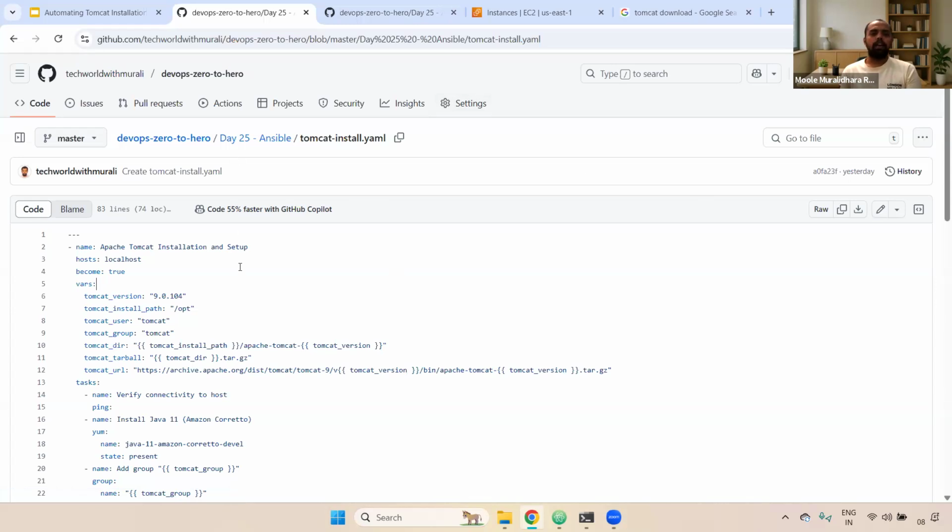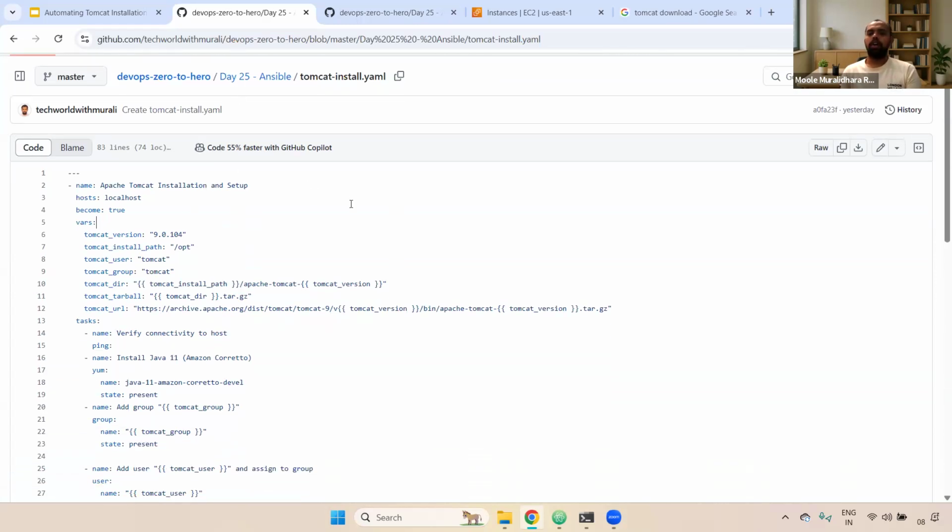No, right? Fine. Now, first of all, when you are writing any playbook, for example we are giving the tomcat-install.yaml file, first you need to give the three dashes. Here I'm giving the name, Apache Tomcat install setup, and the first one is hosts. Here we are going to install on localhost. Localhost means wherever you are running this playbook, it will use that particular host information.